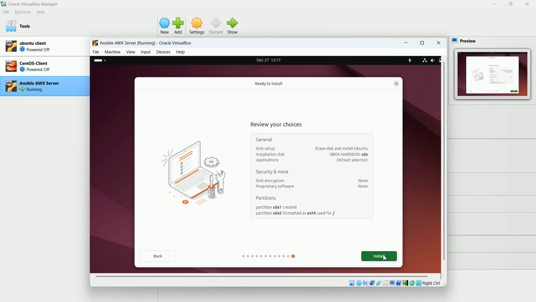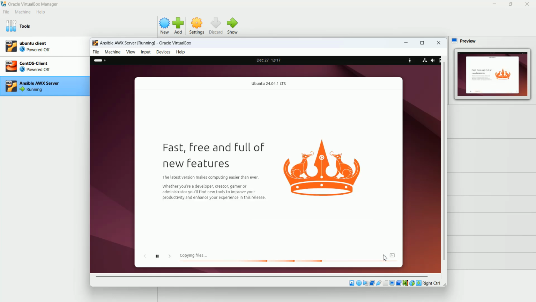Next, install. So installation has been started, and it will take 10 to 15 minutes from now. And once the installation is done, it will ask you to reboot the system. And when you click on the reboot button, it will start rebooting. And once it starts rebooting, it will ask you to remove the ISO image of your Ubuntu operating system.